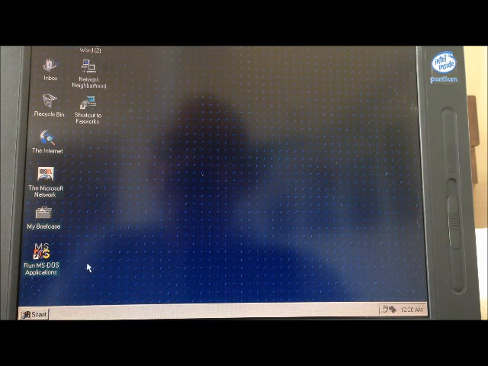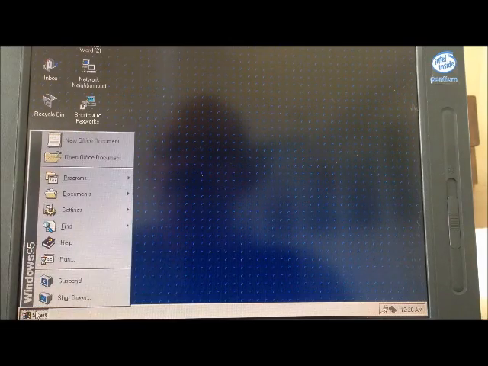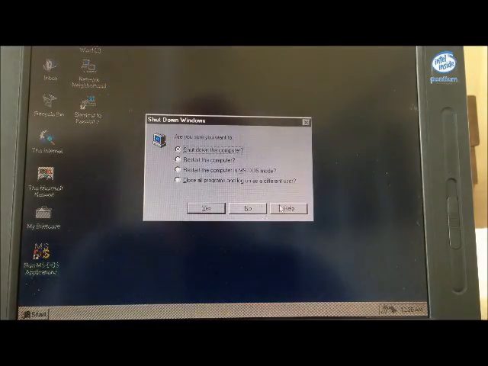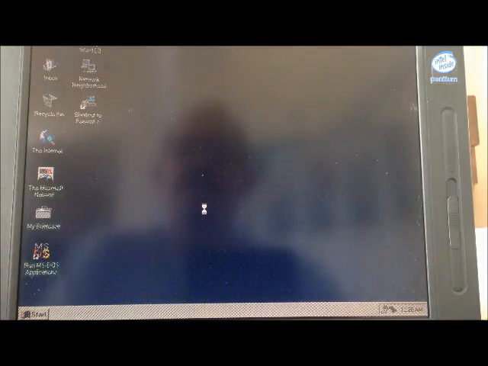So let's shut it down now. We're going to shut down. There we go. So there's my Gateway laptop. Gateway 2000 Solo. 1995 laptop. With a 120 megahertz Pentium 1 processor.